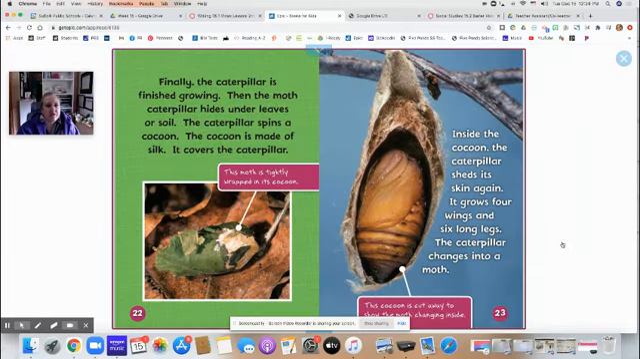Finally, the caterpillar is finished growing. Then the moth caterpillar hides under leaves or soil. The caterpillar spins a cocoon. The cocoon is made of silk. It covers the caterpillar. This moth is tightly wrapped in its cocoon. Now, a lot of times we'll just call it a cocoon, but when we're learning in second grade, we're going to learn that this cocoon right here is actually called a chrysalis. Okay, so that's going to be the word that we're going to learn. But this chrysalis is the same thing as a cocoon. This is just showing what the inside looks like.